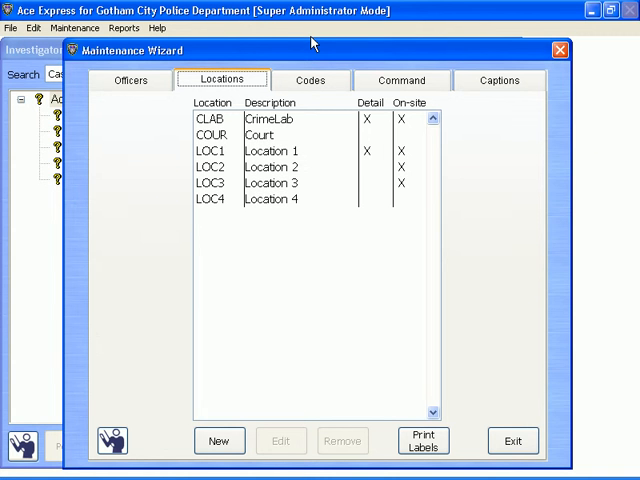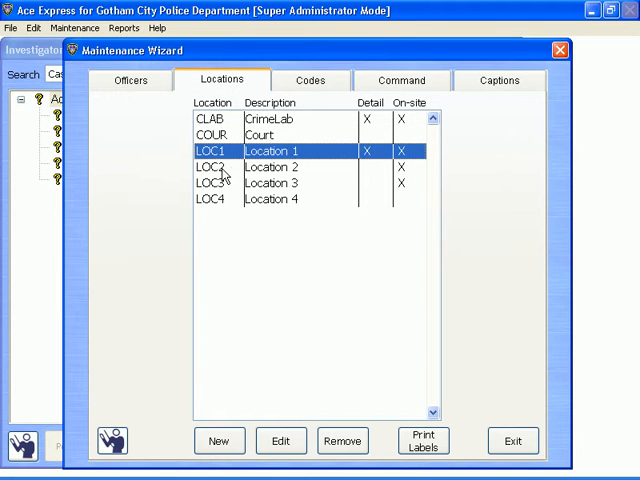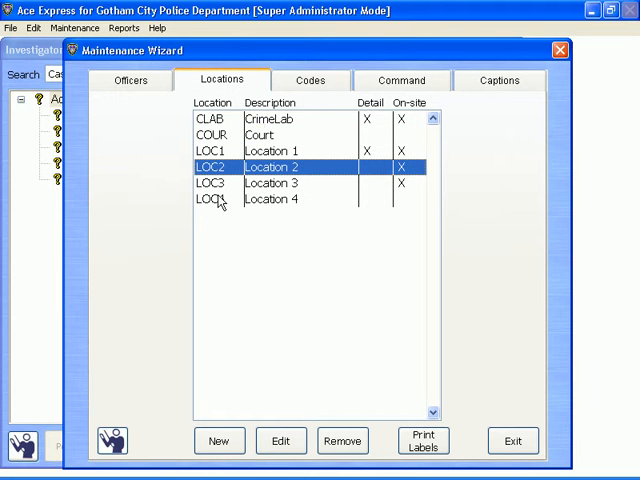Another key in ACE Express is the location that items are sent to. From this page, you can add, edit, and remove locations, as well as print location barcode labels. Here you can see the list of locations that are currently in ACE Express. You can see the location code in this column, the description in this column, whether or not each location requires a detail in this column, and whether or not each location is on site in this column.